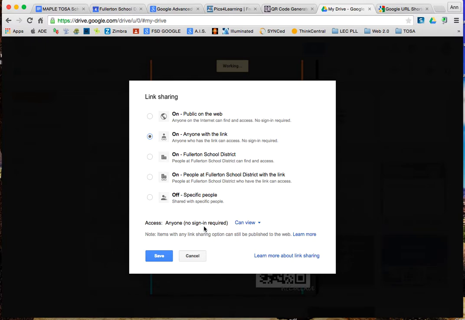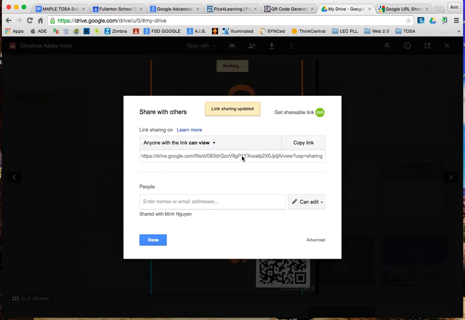No sign-in is required. That way, guests who come into your classroom, parents who come into your classroom, anyone can come and click on the link, and they will not be restricted to a MyFSD login. So we're going to save it. It updates our link right here. I can copy it, get a shareable link up here.